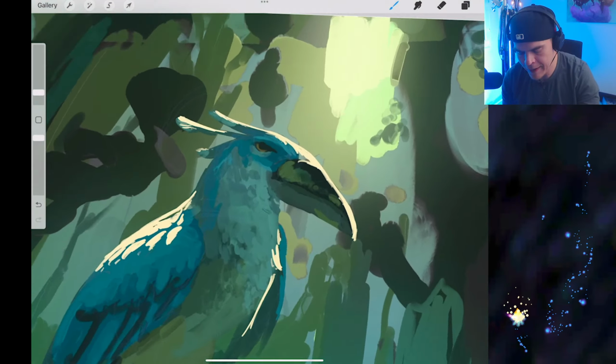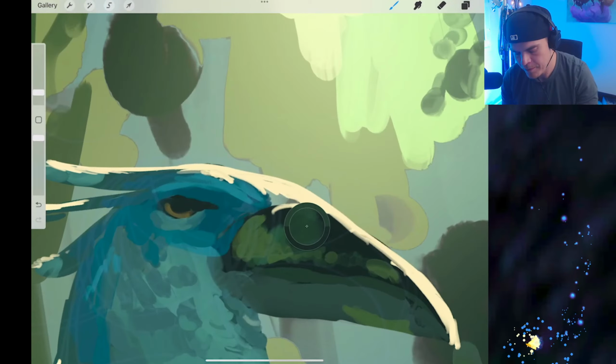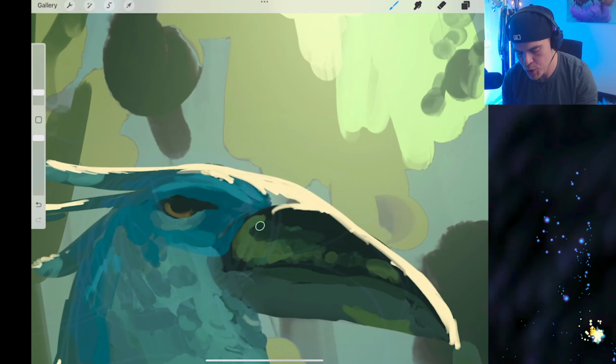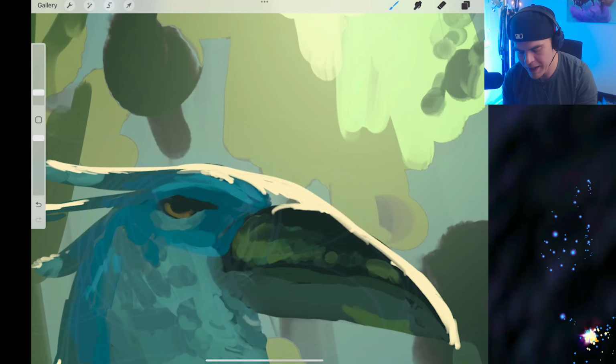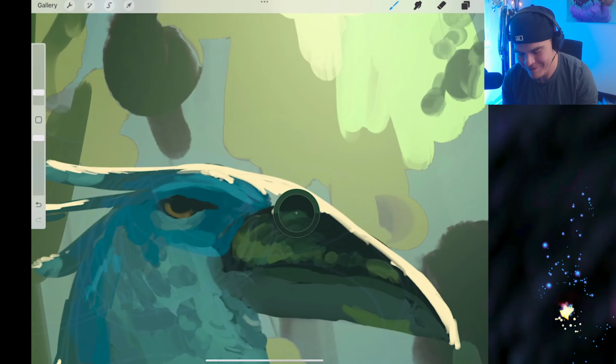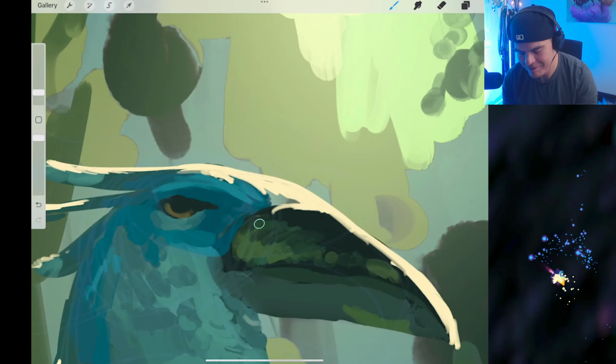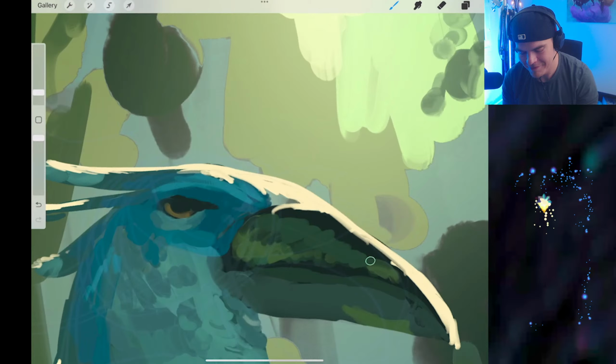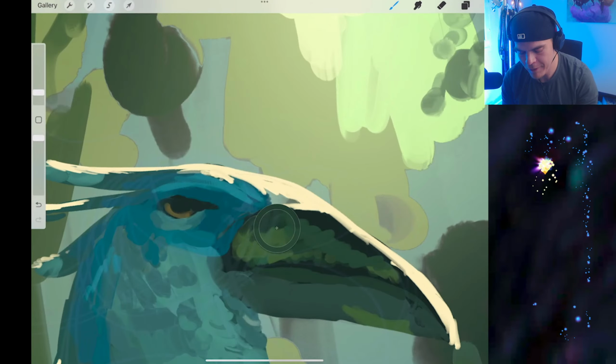I think it's starting to look a little bit more like... Is it shoebill? Stork? Shoebill. Bird type of a creature.